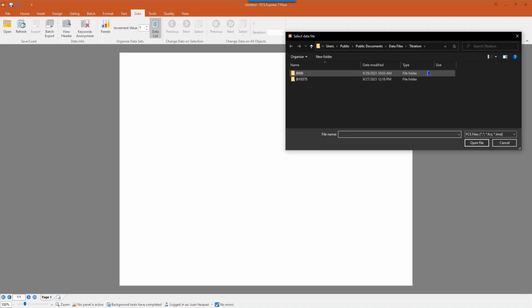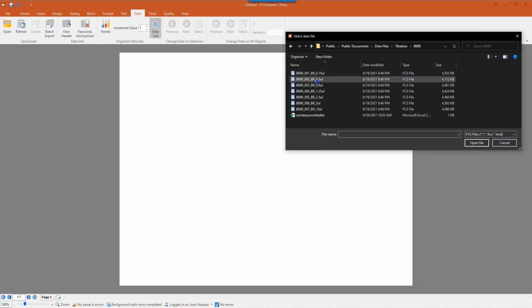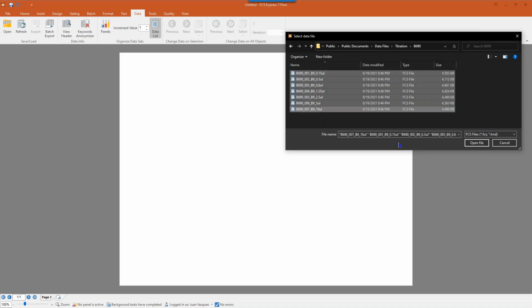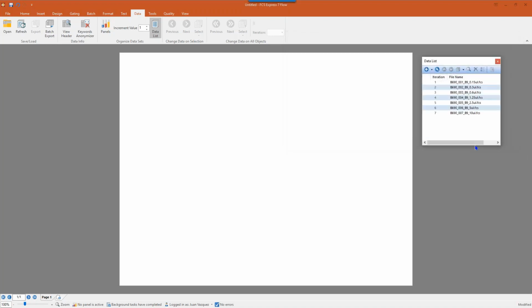So I'm just going to click on the plus sign. I'm going to navigate, grab some titration data, and again, depending on the source of your data, whether it's from a cytometer that produces FCS data or LMD data, you can just choose the file type for which you're filtering and select those files.